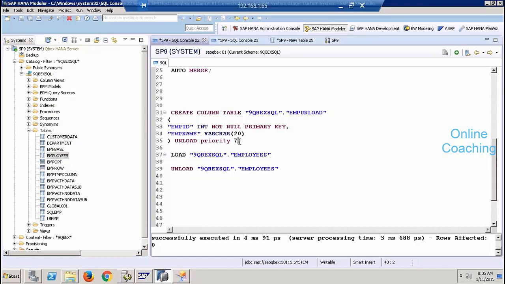Now, what is his question? He is asking whether unloading loads the data from main memory back to disk. Unloading means the data is dropped from main memory. That's all. It does not bring anything back to disk.